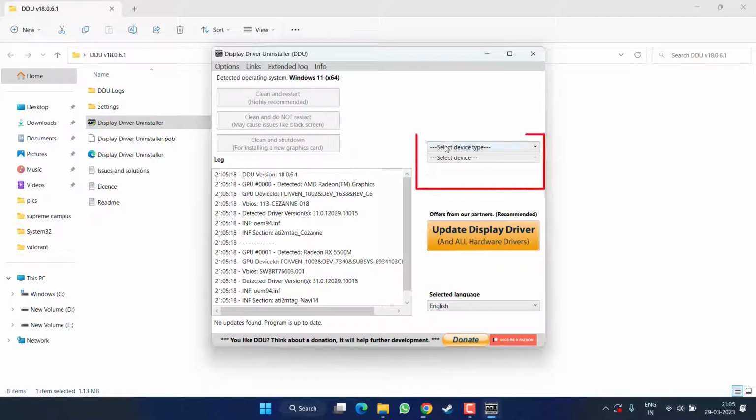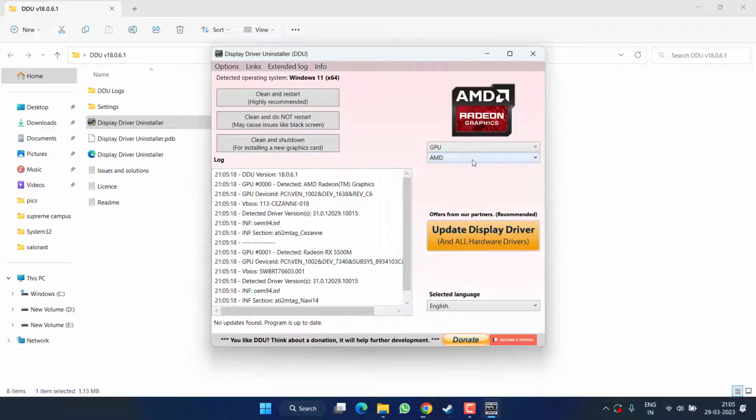Next, from select device type, choose GPU. It will automatically select the type of GPU you have, AMD, Intel or Nvidia. I have an AMD, so it automatically detects the AMD one. Once it is done, the next step is to click on the option clean and restart. While doing this process, you may see a black screen for a few seconds, but don't worry. Once the drivers are completely uninstalled, it will restart your PC.